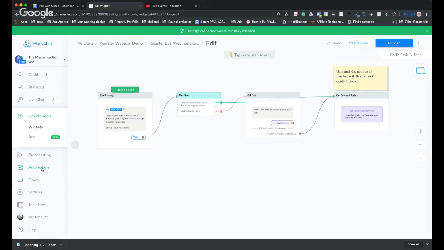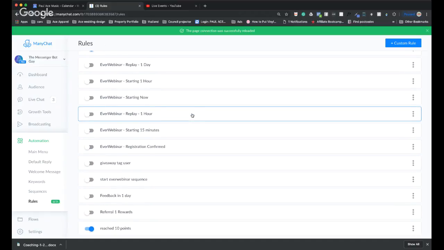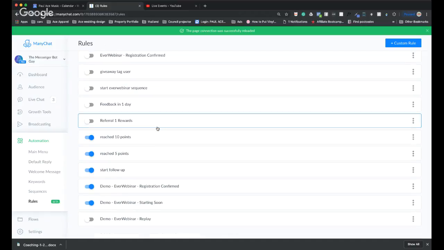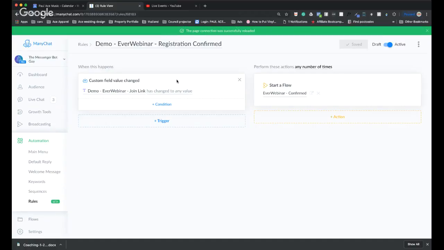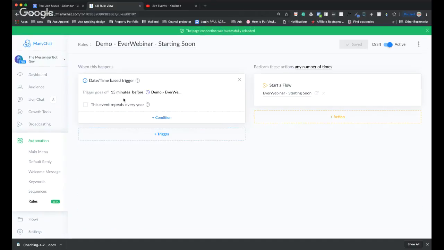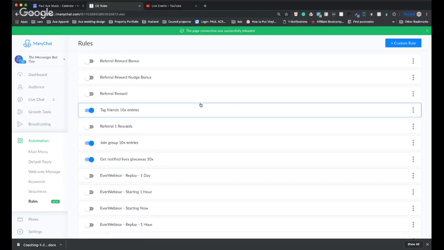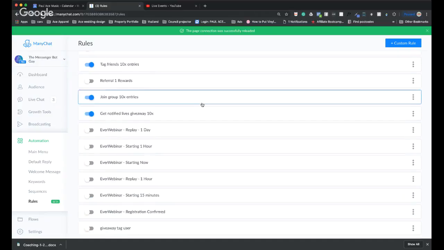If you look on automations, you need to check rules. And you can see there's rules on here as well that we can activate. At the moment, we've got things like registration confirmed. So as soon as the join link is changed, it starts the flow, webinar confirmed. It does the same thing for 15 minutes before and starting soon. So starting soon is based on 15 minutes before the Ever webinar time. I would suggest to change that to 5 or 10 minutes before, and potentially put a reminder in 1 hour before it's due to start, which would be really helpful.